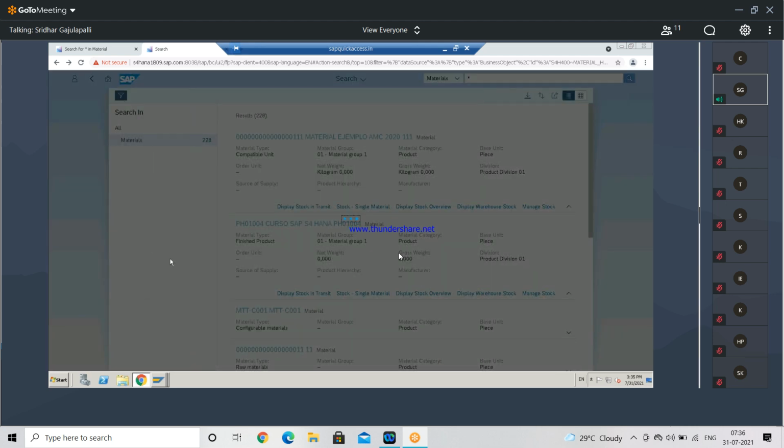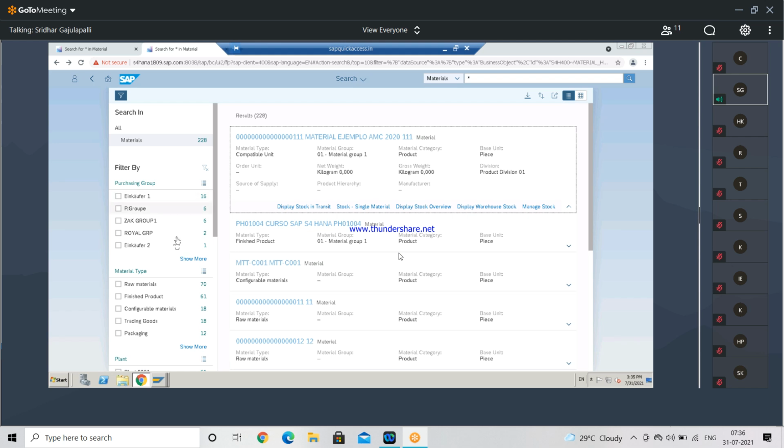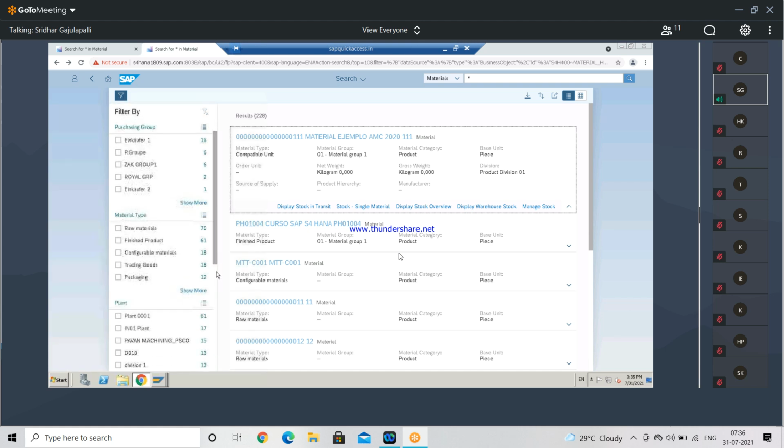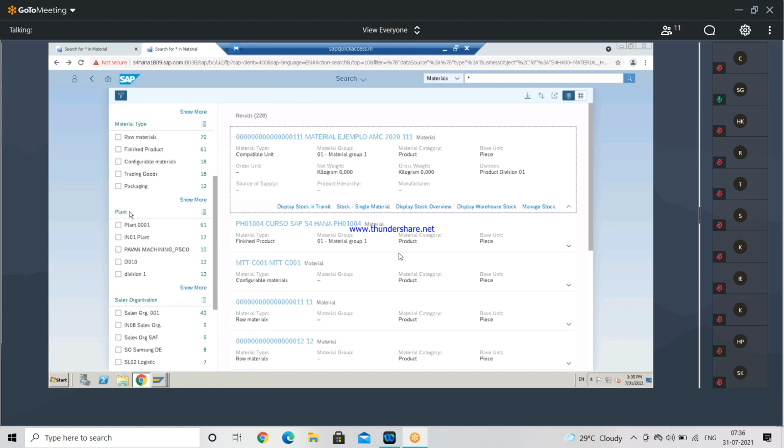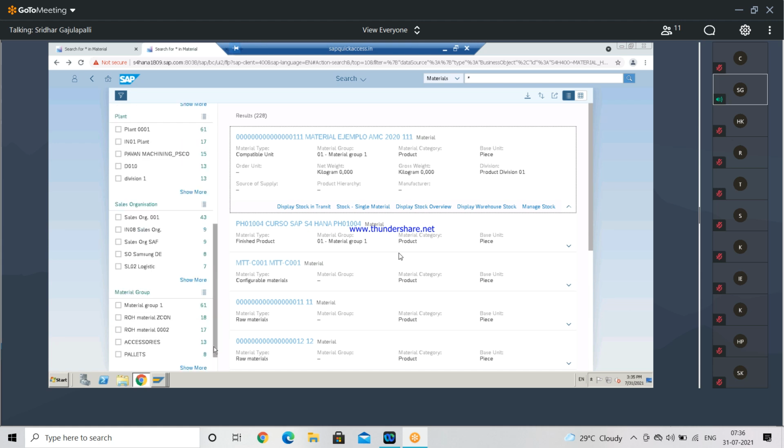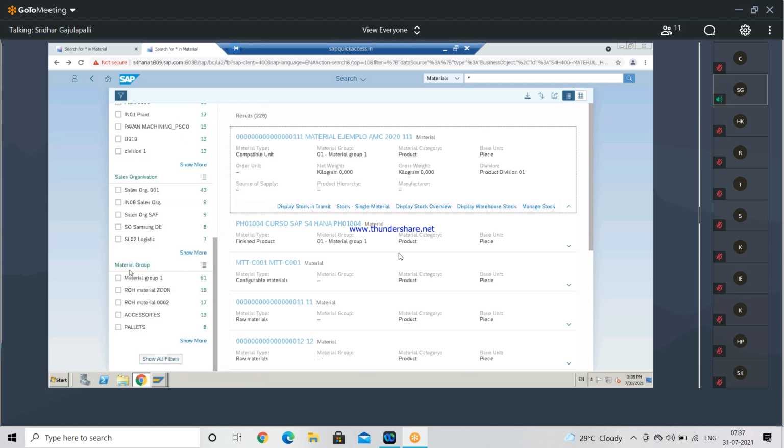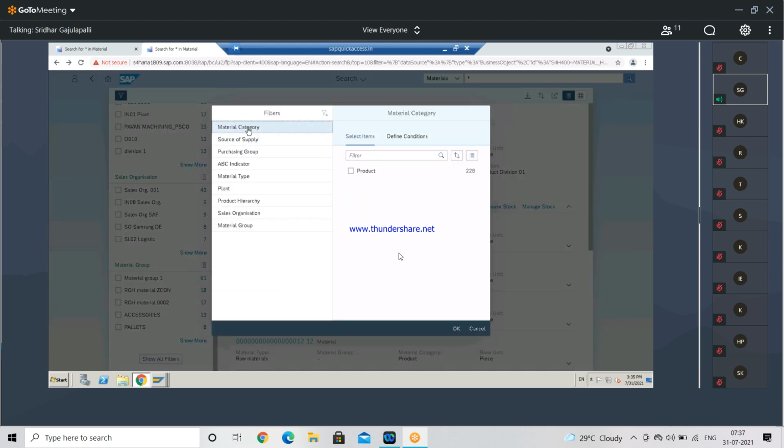So when I click on show filters, you can see the standard filters given by SAP. You can filter the data based on purchasing group, material type, plant, sales organization, material group. So these are the show more filters, all filters. These are the total filters on which you can restrict access. Restrict means what? Just to apply a filter condition.